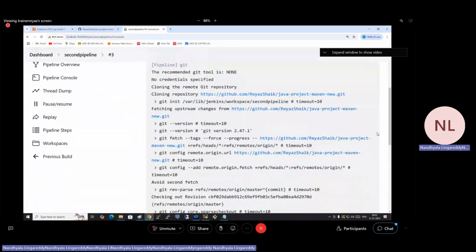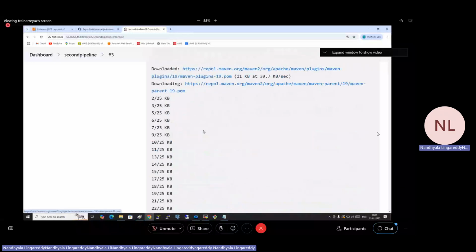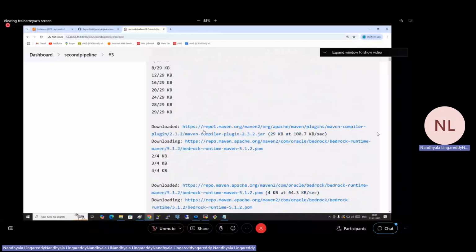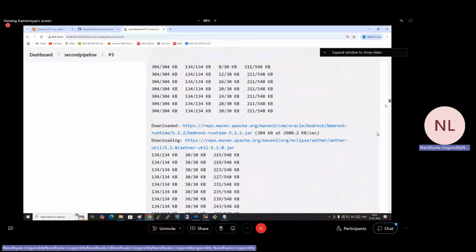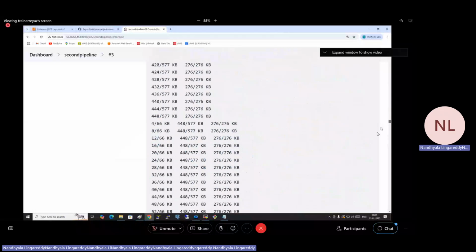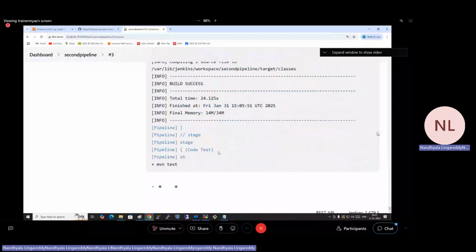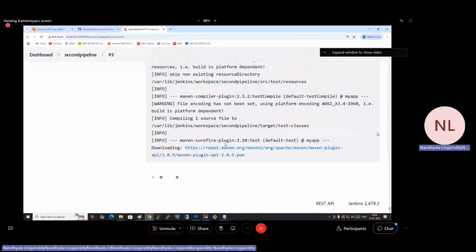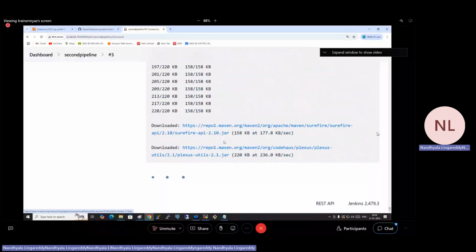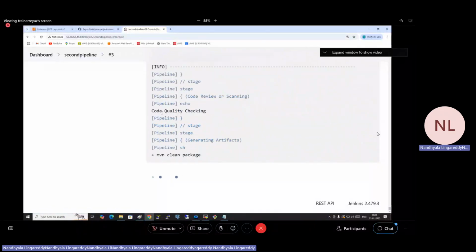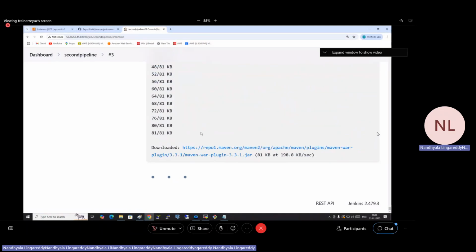It is installing lots of things. Now it is doing Maven test. The first time it is downloading all these repositories. The second time it will be faster. Now the test. Code quality checking, it's not there. Now what is it doing? Clean package. It is generating artifacts or not? Yes.